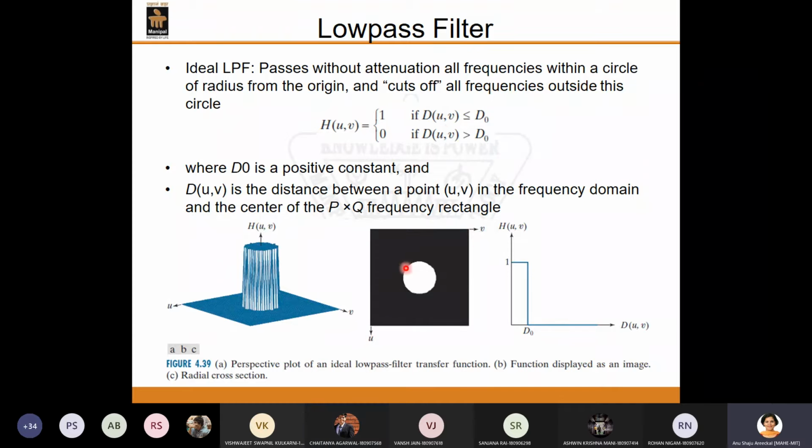This is the frequency transform, right? So in this frequency transform, U and V are the variables in the frequency domain. X and Y are used for the spatial coordinates of the image, and U and V are used for the frequency domain. So here we are talking about frequency filters. We are not talking about spatial domain filters.